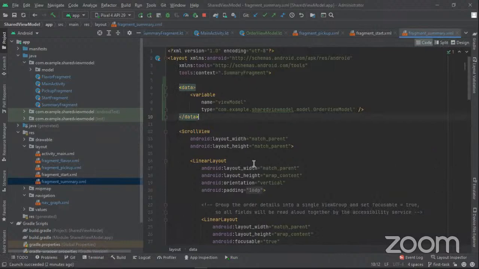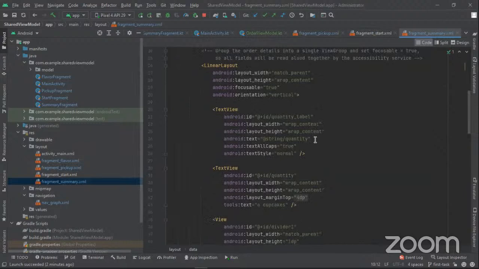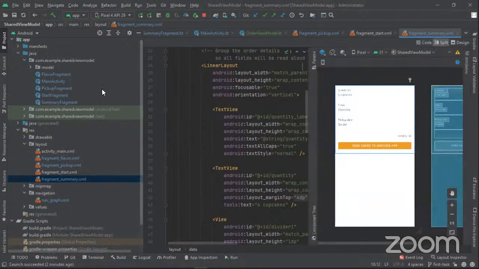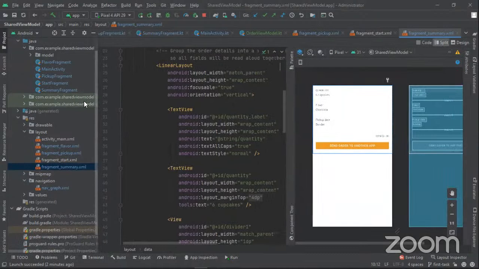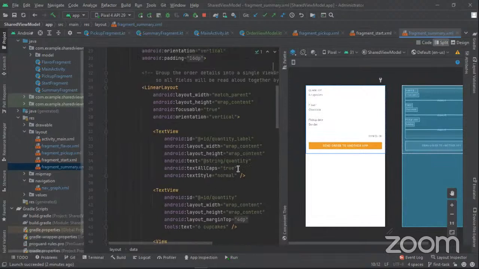So in this text view, where we have this, we're going to just read from the view model and update our screen with the summary details. So what do we have? Let's split this, kind of reduce this a bit. We have the quantity, we have the flavor, and then we have the pickup. So this one is tools:text. You're not going to see anything, but just to tell you. This first one actually talks about, so let's see.